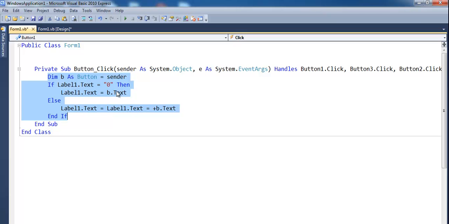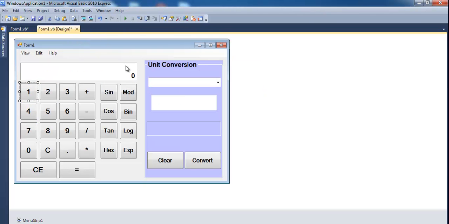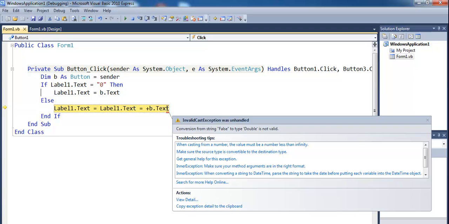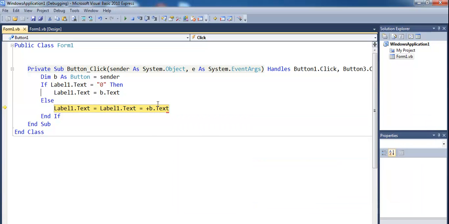So what this simple line of code will do is it will cover all of these buttons. If I decide to run this very program right now, I can enter 1, 2, 3. You see, I cannot enter anything there. We have an error. That's no problem.